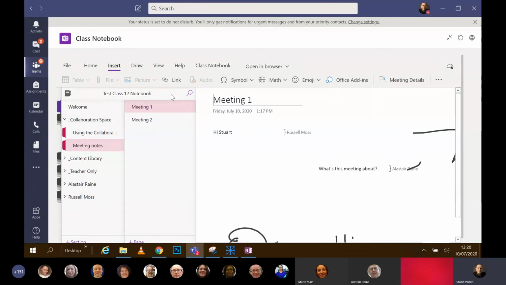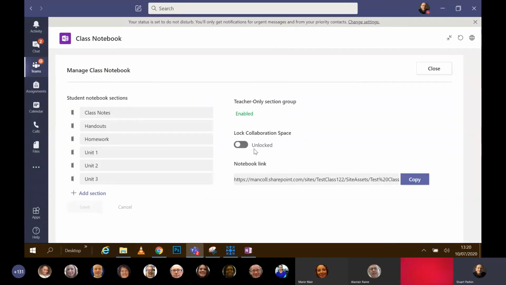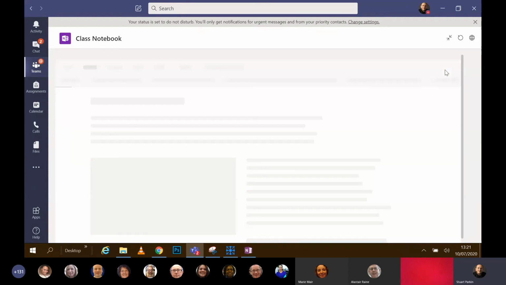And again, if I want to turn that off, I can go back to class notebook, manage notebooks, and I can lock the collaboration space to stop my students from being able to use it.